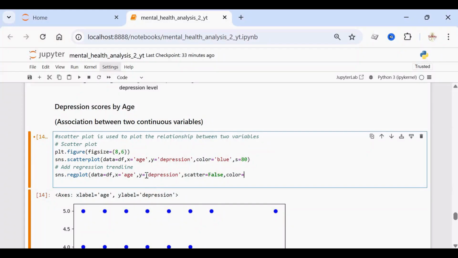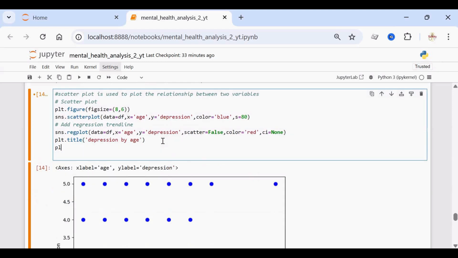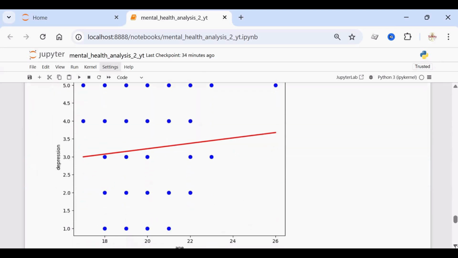Color of the regression line, you can give red, and then confidence interval, we are setting it to none. By default confidence interval will be present. Here we are not giving the confidence interval. Okay, we can give the title, plt.title, depression by age, plt.show. So we got the regression line here.